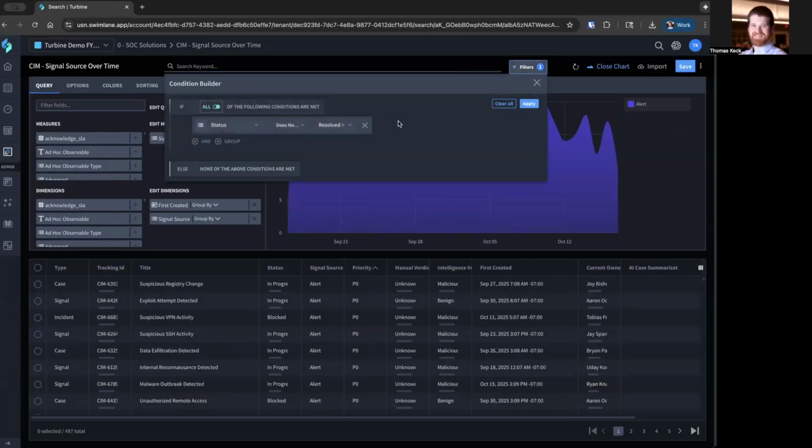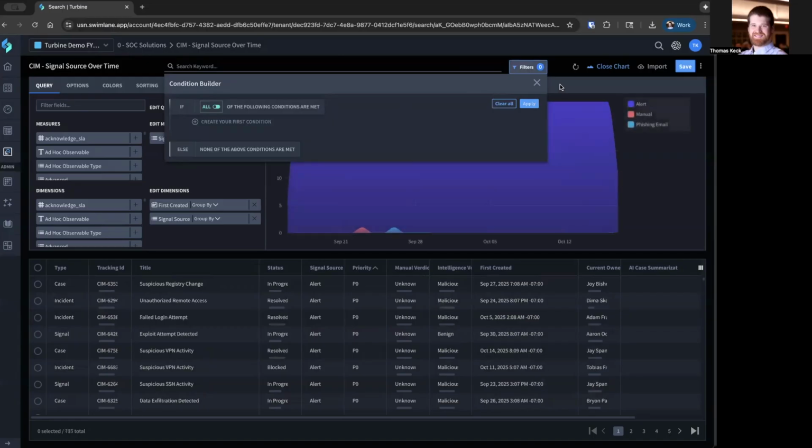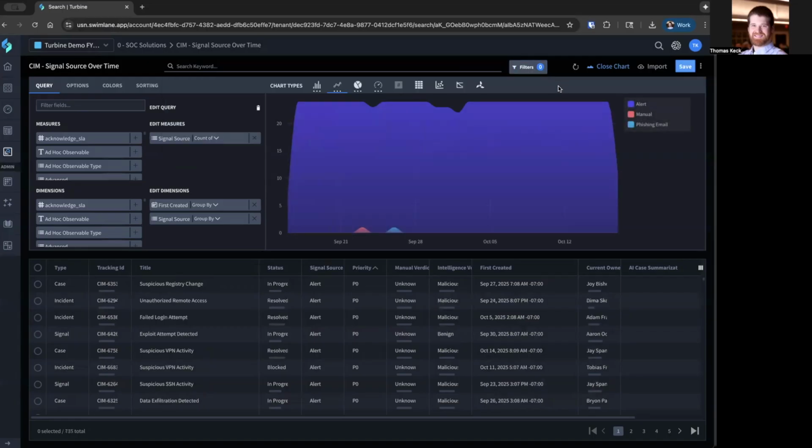I can also very easily clear these filters. That way, in a couple of clicks, you can build out what you want to have on each individual report. Besides the filter, all you need to do is define what we call a measure, which is how we are counting the data within the report. For this particular report, we're taking the signal sources and counting how many we have for those different signal sources in the system.